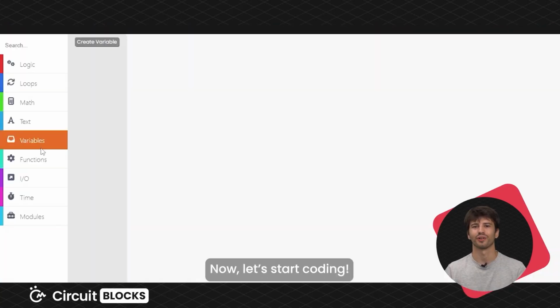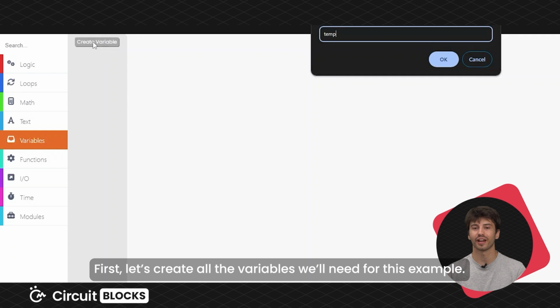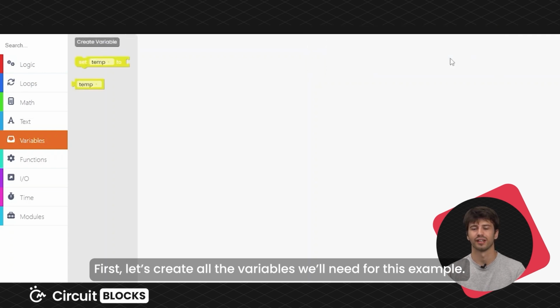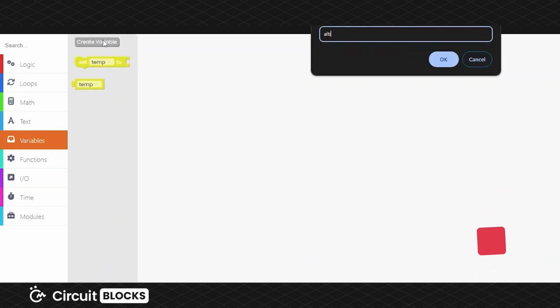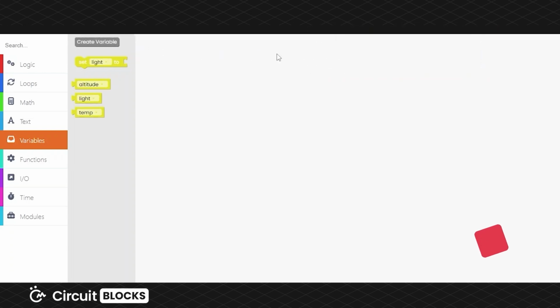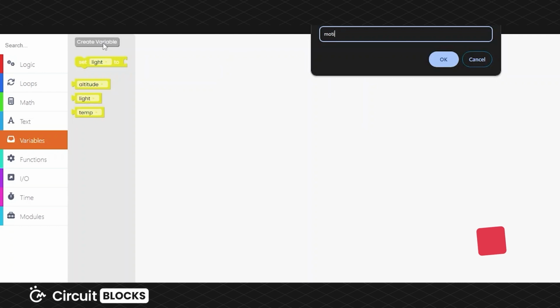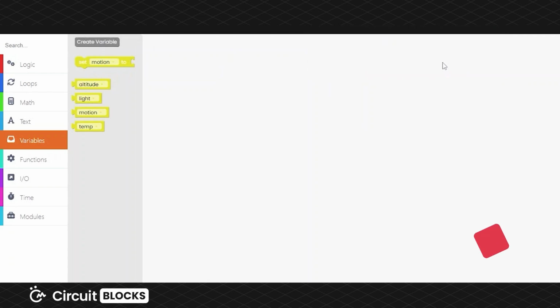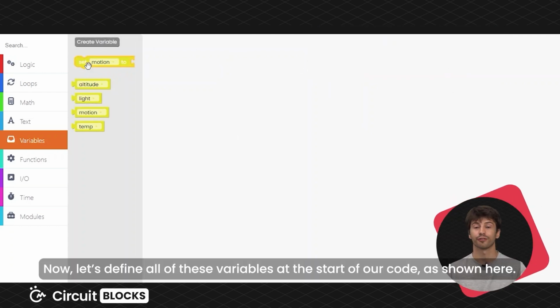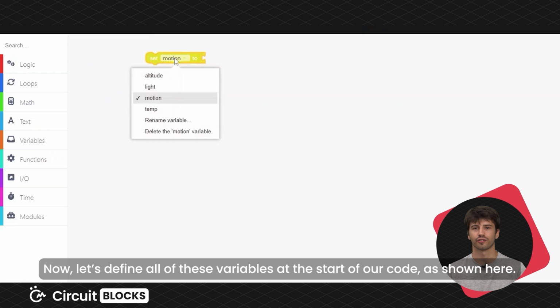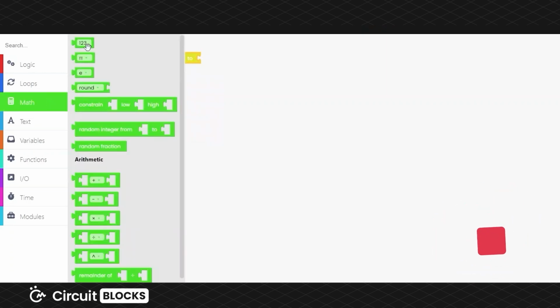Now let's start coding. First, let's create all the variables we'll need for this example. There's gonna be 4 of them. Now, let's define all of these variables at the start of our code as shown here.